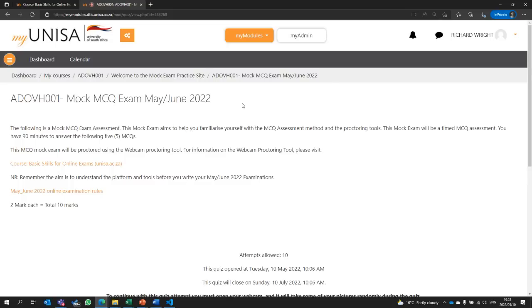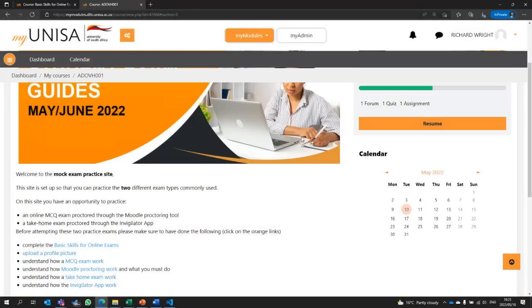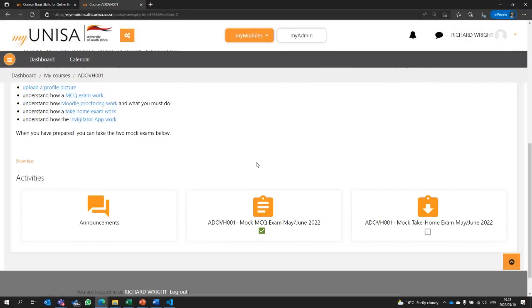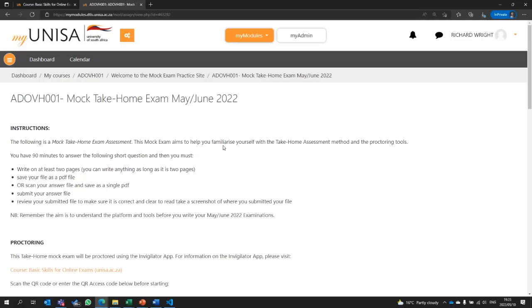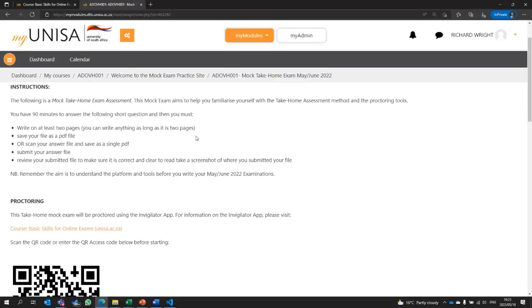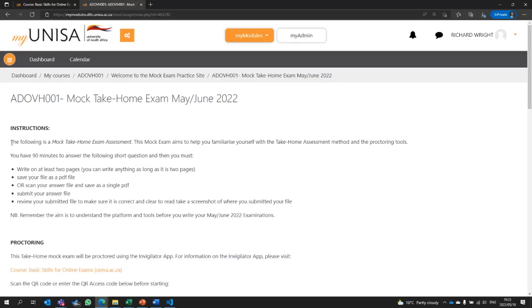So if we go back, we can then also have a look at the take-home exam. Remember, this is one that you're most likely going to do in Microsoft Word. You're going to type it out, or write it out on paper. Then you'll have to scan it in with your phone. So read the instructions very carefully, especially when you get to your real exams as well. Make sure you know all the requirements.